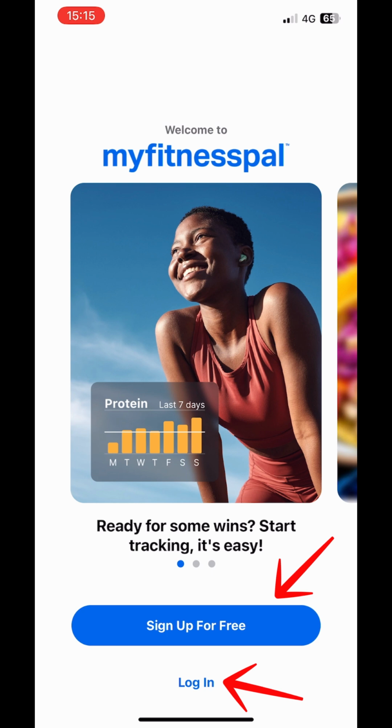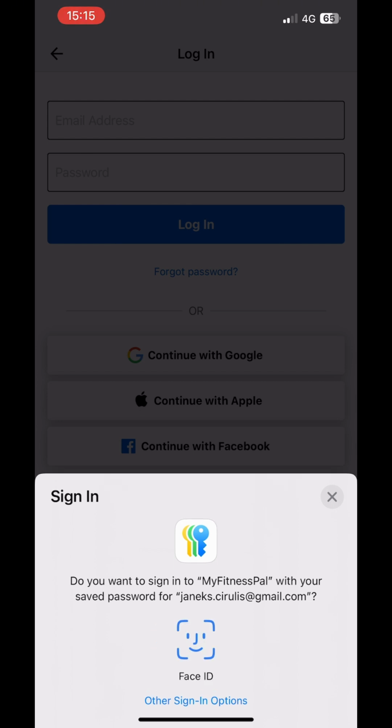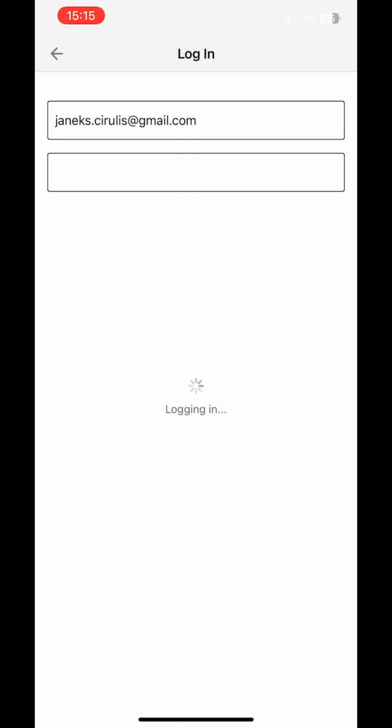Now you have two options: sign up for free or log in. Obviously if you never had an account, you go for sign up and follow the on-screen instructions. I'm going to click on login since I did have an account and I still keep using it. Again, there are a few options. I'm going to sign in with my Google account, so I'm just going to click continue since I have it saved in passwords. And there it is, you're just logging in now.